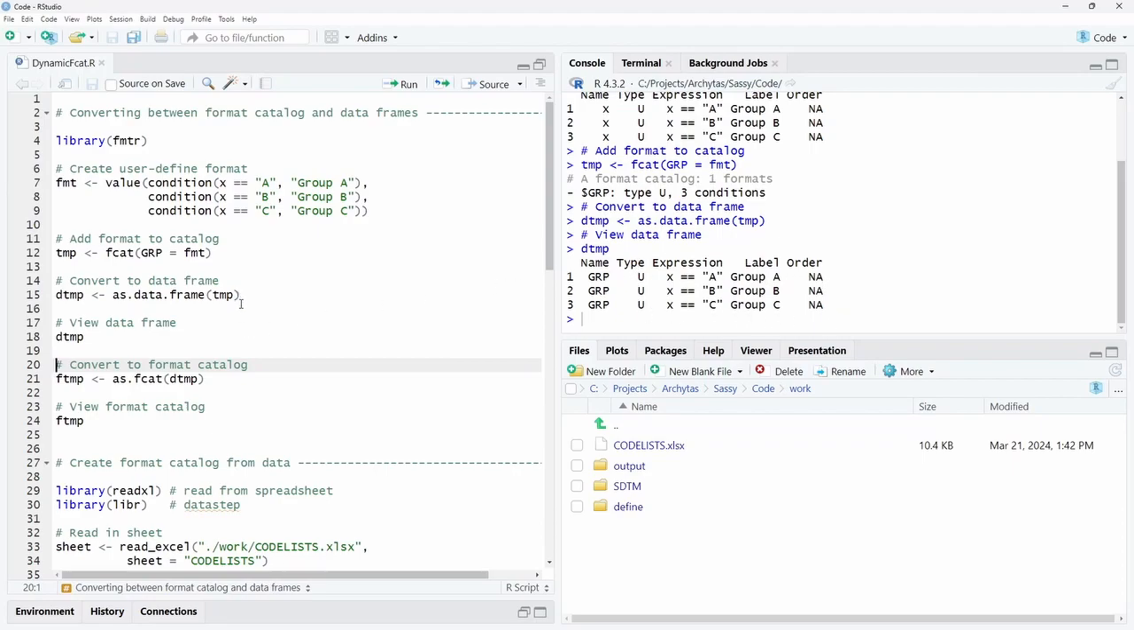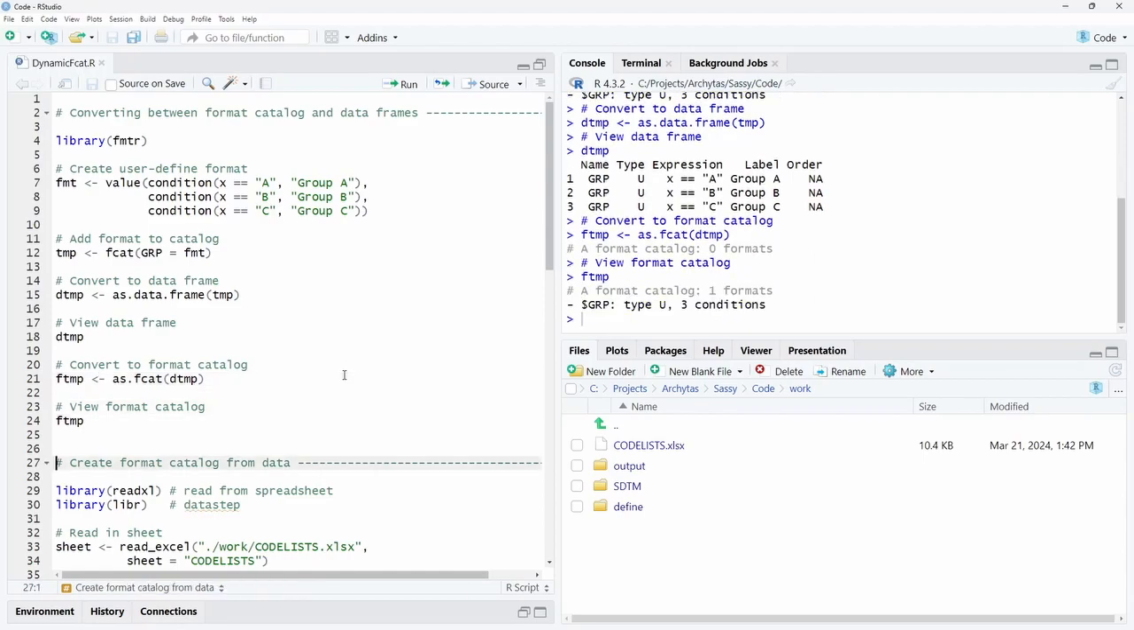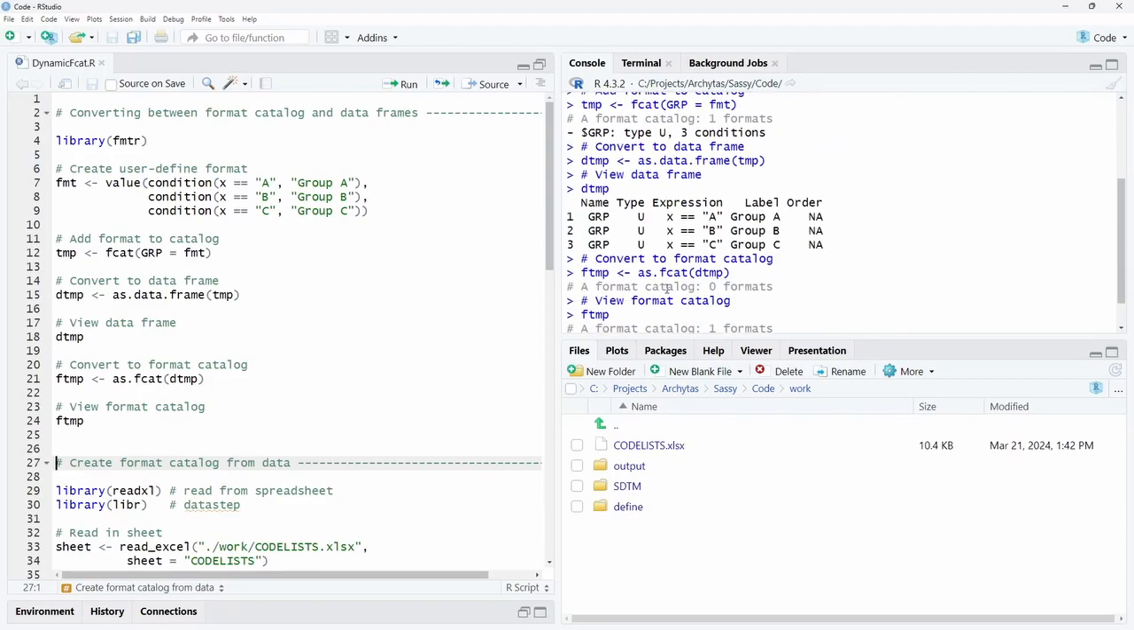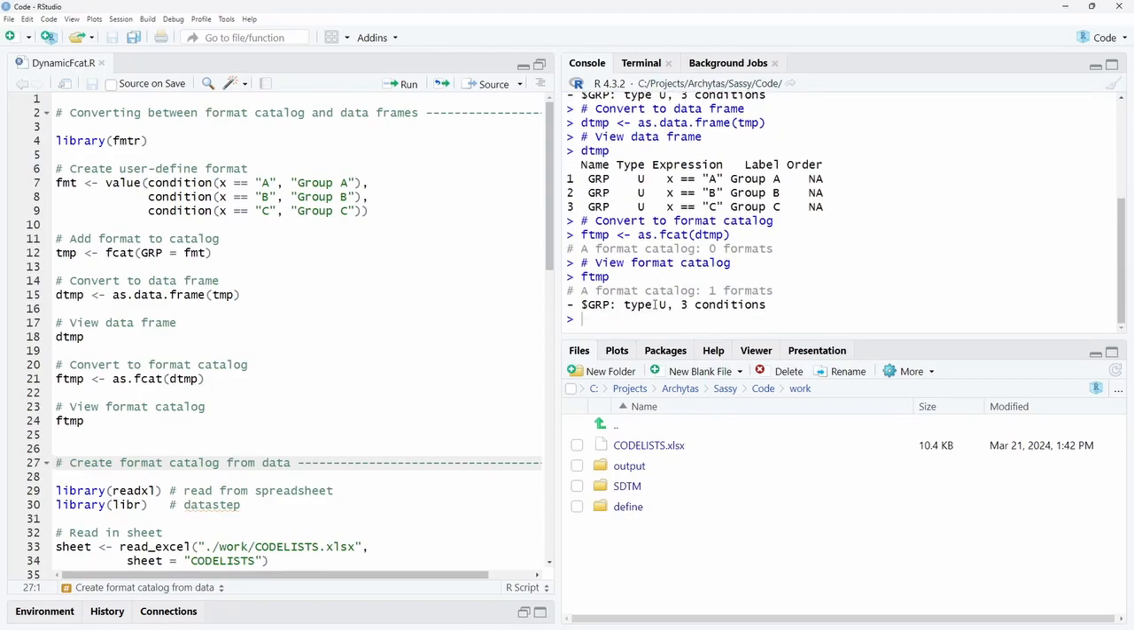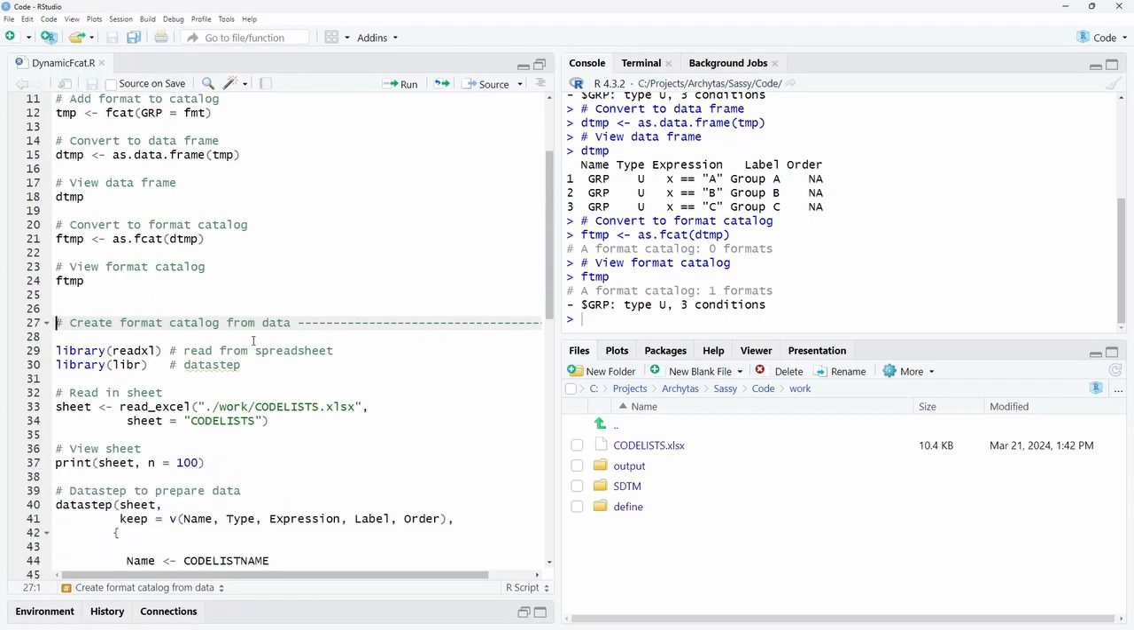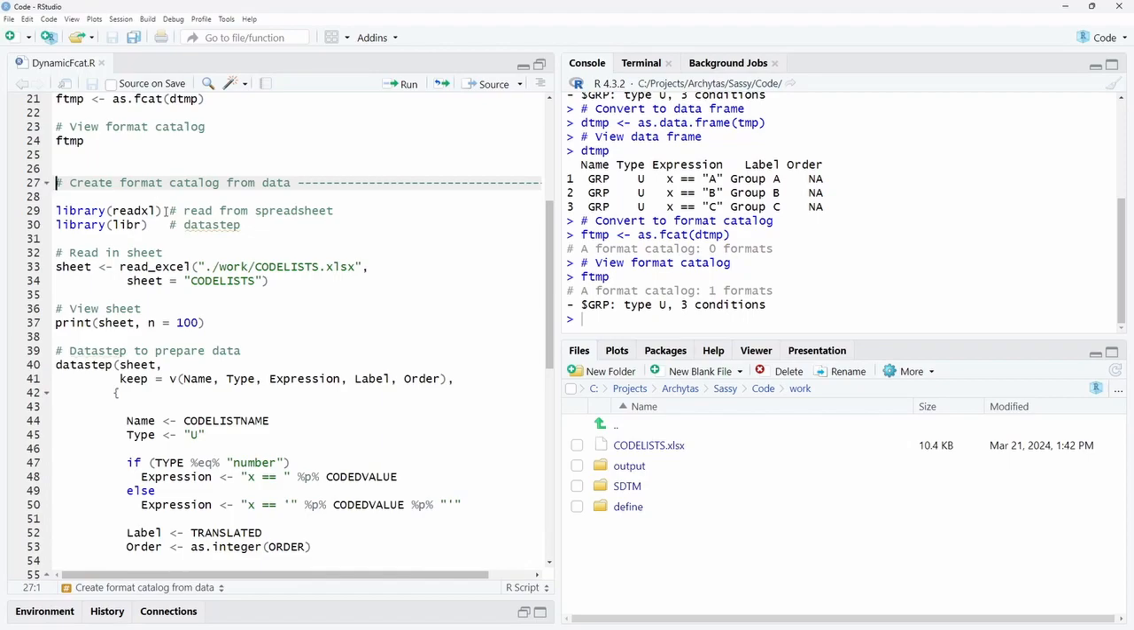And now that I have that data frame here in dtemp, I can convert it back to a format catalog. And if you see, I get the same format catalog that I started with. So this is really cool. We can go back and forth between data frames and format catalogs, and that will make our job here in this video really easy.